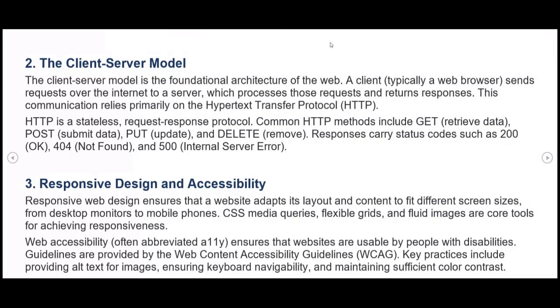So responsive design ensures that a website adapts its layout and content to fit different screen sizes from desktop monitors to mobile phones. Yes, from desktop monitors to mobile phones. Now, CSS media queries, flexible grids, and fluid images are core tools for achieving responsiveness. You can visit the same website on your mobile device, on your laptop, and then you know that the screen size of your mobile device is smaller than that of your laptop.